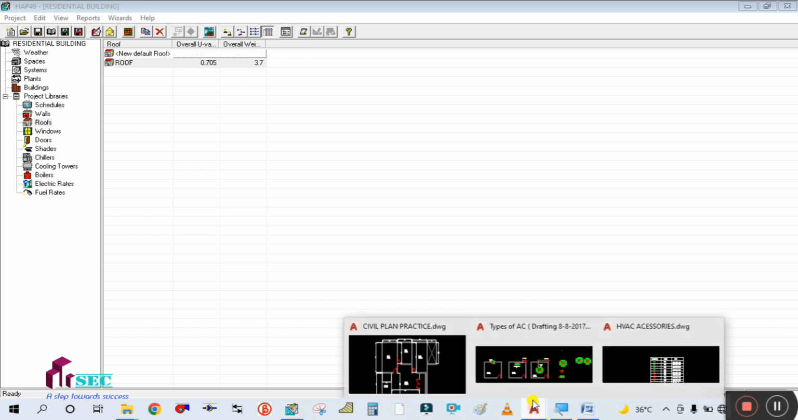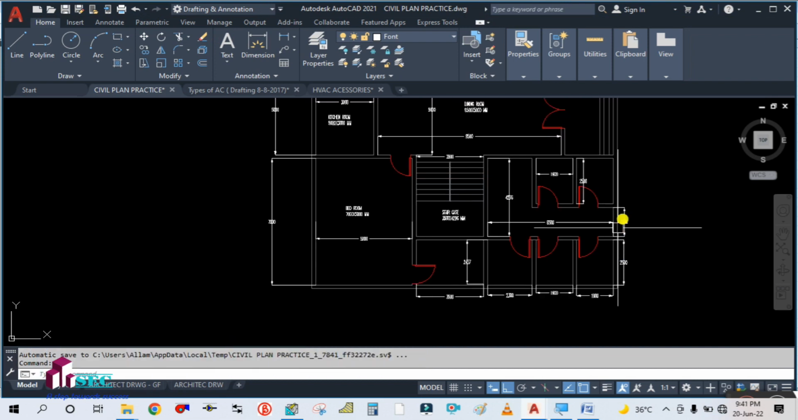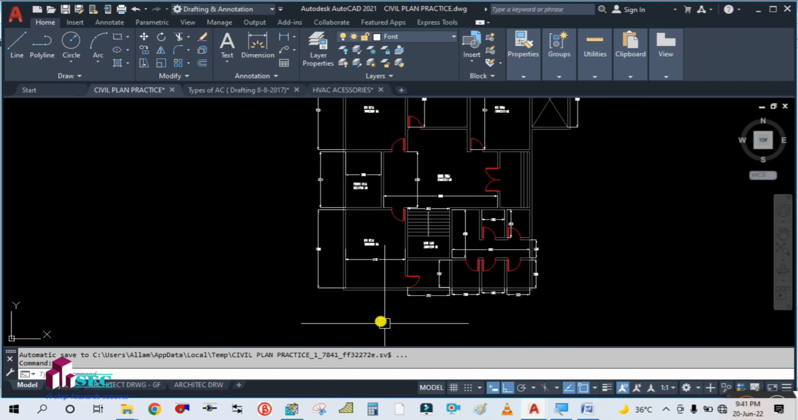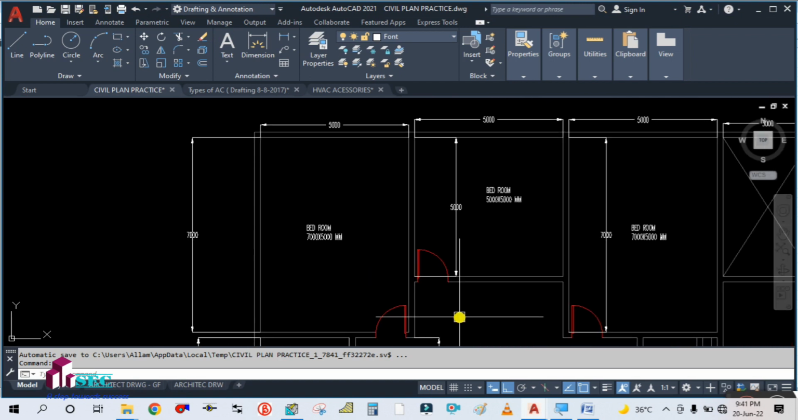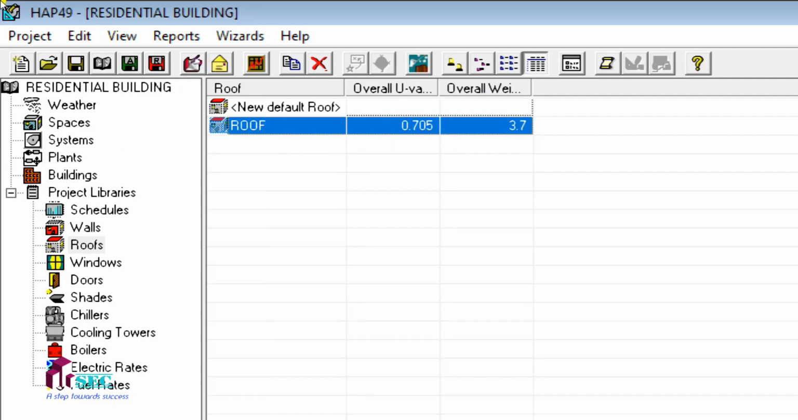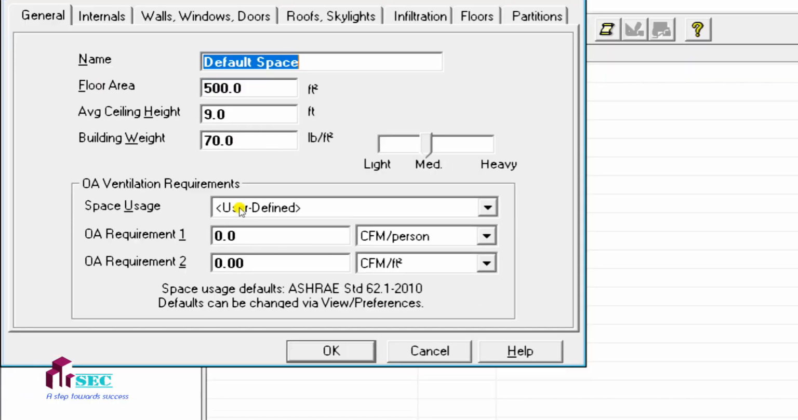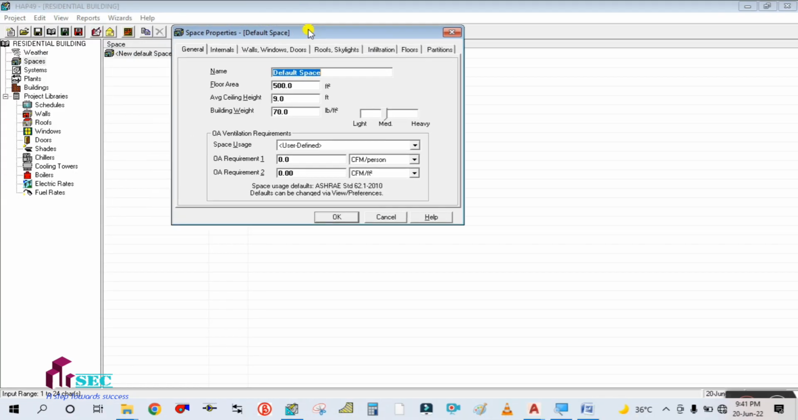Now simply open this drawing and then check for the doors and windows which are exposed to this exterior wall. Here you can see there are no doors and windows exposed, so leave the door and window schedule. Your next step is space, so creating the space. You can see here this is your space, so simply click on this space and then double click on new default space. Okay, so you have to zoom out, this is your space dialog box.